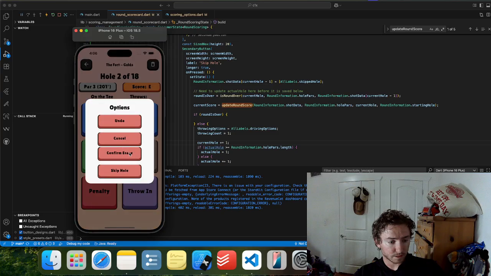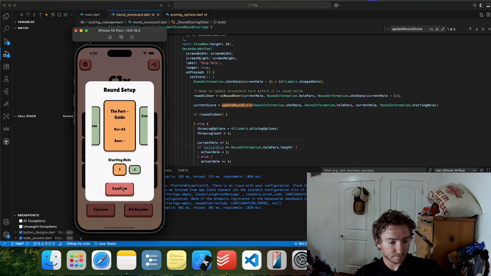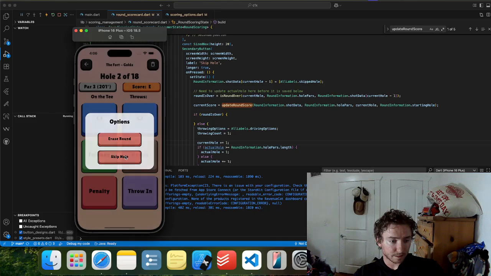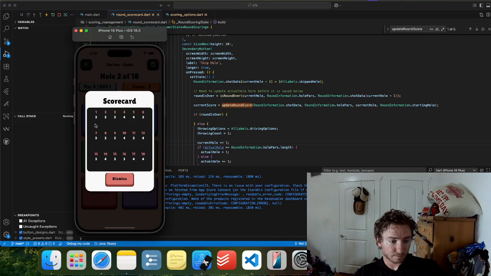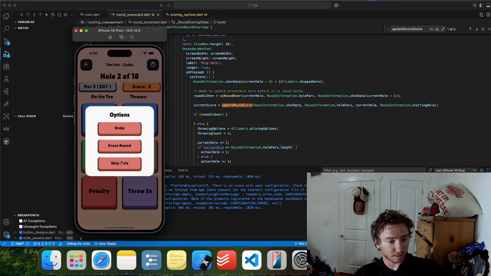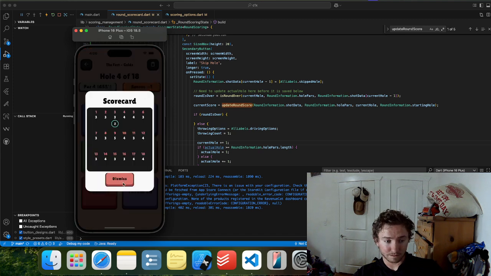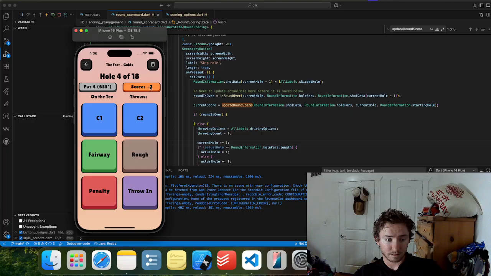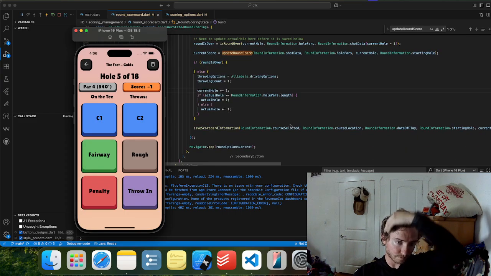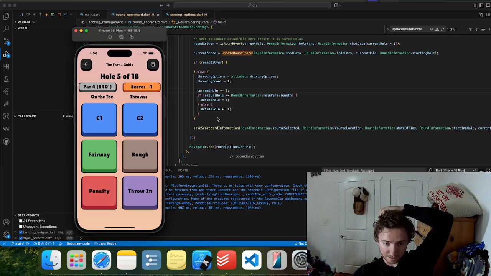Ooh. Erase round. Skip hole. So that might just work anyways. Skip hole. One down. Okay. Skip hole. That seems to be largely working.